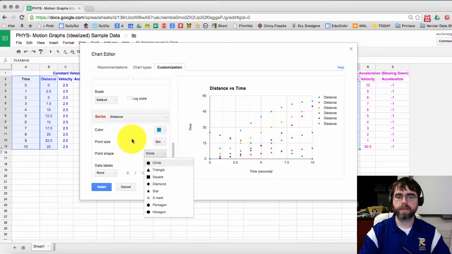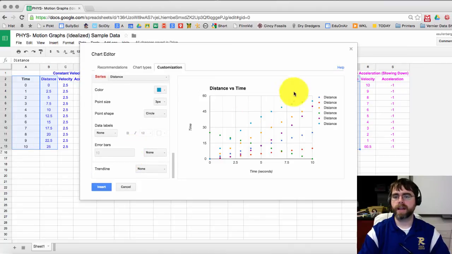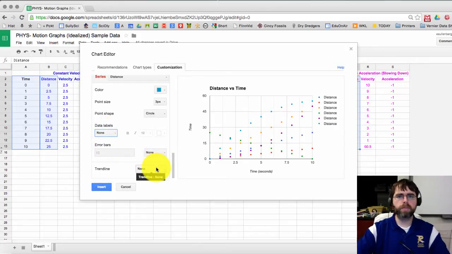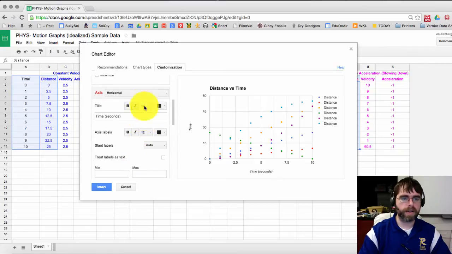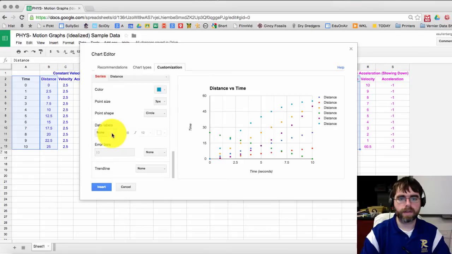And there you go. You can also change the shape if you want. I never do that, unless I know I'm going to be printing in black and white, and then I might change the shape of the dot and have shapes instead of colors be my thing there. Data labels I don't turn on, but basically you can put in the Y value here. It does not give you your XY coordinates, so I don't think that's all that useful. But it takes a little bit of getting used to do graphs in a spreadsheet program like this. Oh, and I forgot to do my other axis. Left vertical is distance. And I don't actually have units, but let's pretend it's meters, since I made it all up anyway.